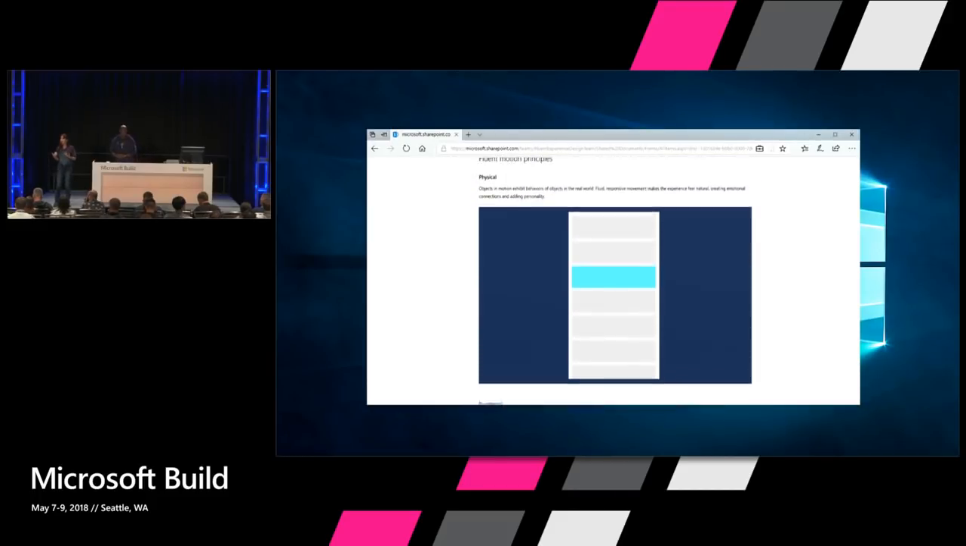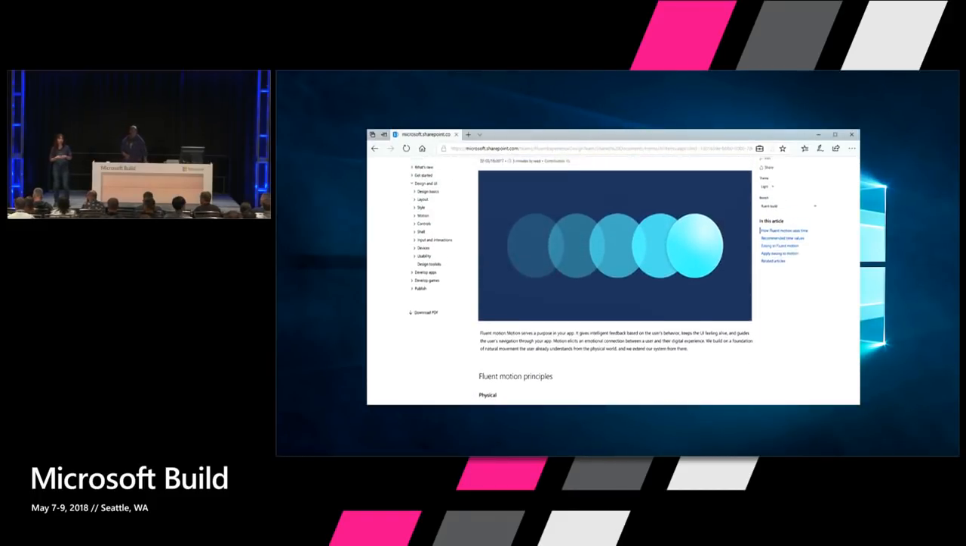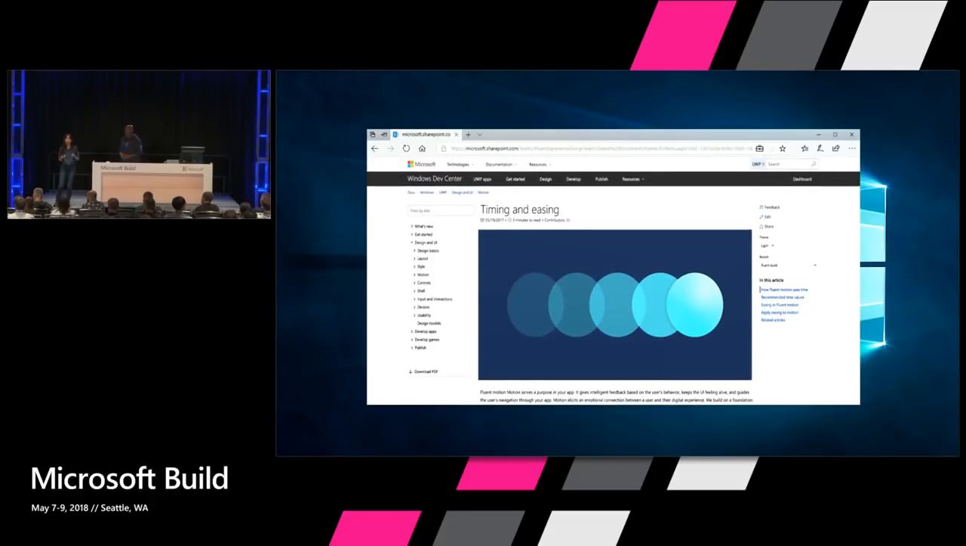And speaking of guidance documentation, we are making big improvements to use more visuals and videos so that we can illustrate our points more clearly and better. And of course, we have a lot of code in those pages so that you can refer to it as well. And this motion guidance is available today, so please go check it out.